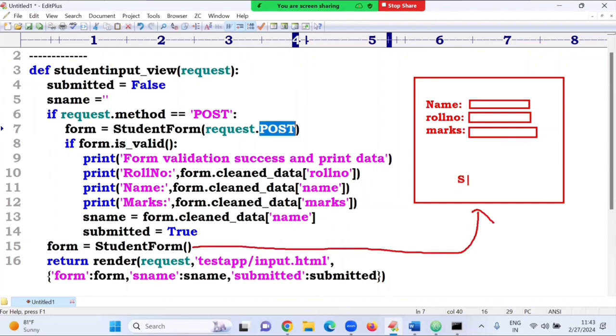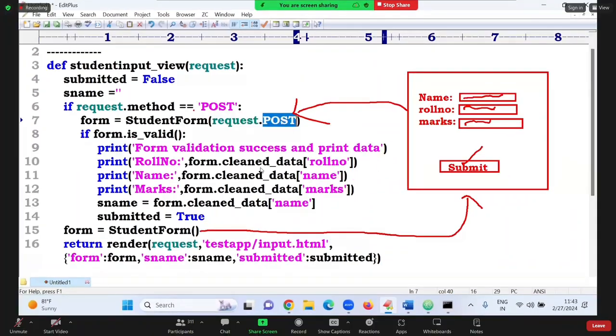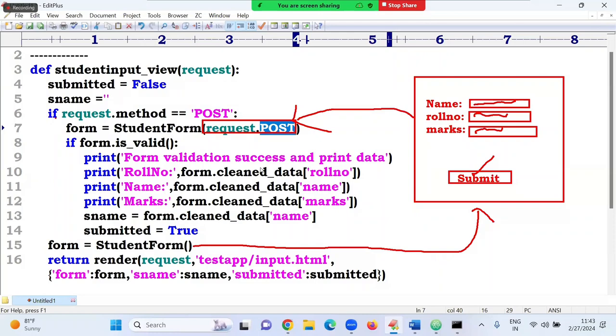What is the meaning of line number 7? Once I'm entering some data here, I'm entering the name, the roll number, the marks, this form can be held by this one. That is the meaning. Because once a client submits request.POST, this form will be overridden. That is the meaning of this. Line 8 means the form is valid: all the fields I enter some data, minimum validations it is looking. Suppose if I am not entering this field, the form is not valid. It will stop. It won't execute these statements.